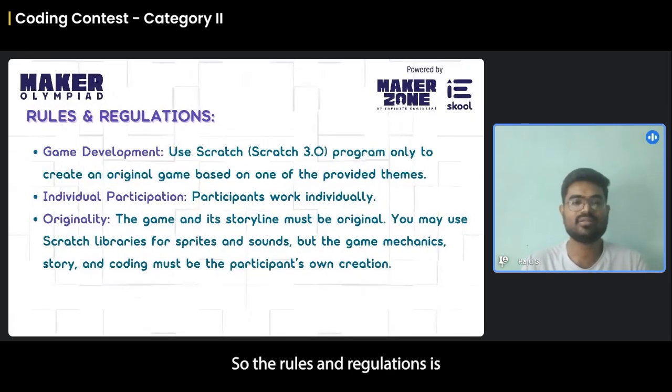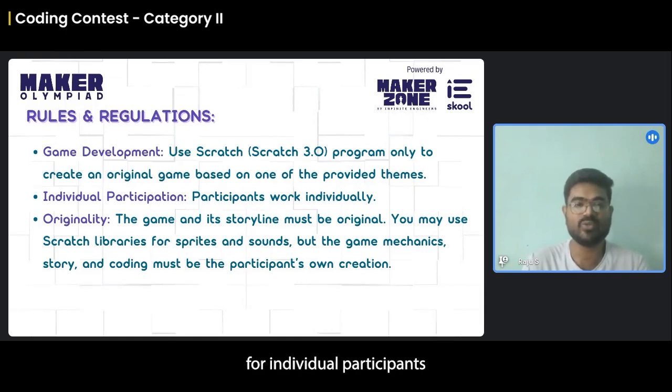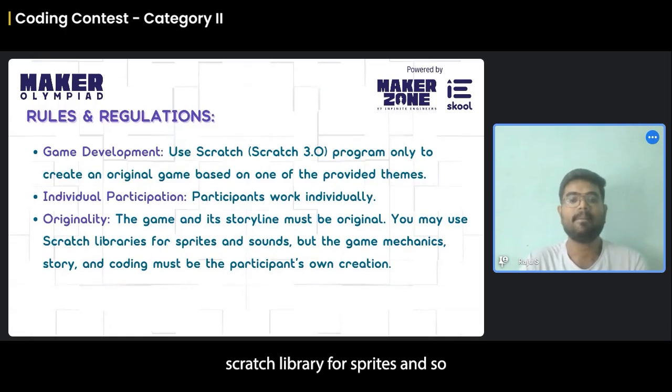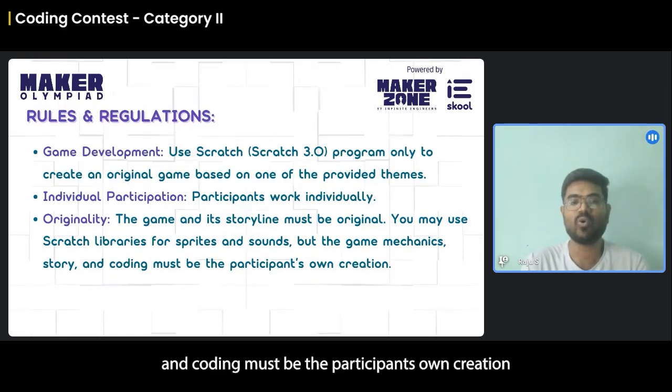So the rules and regulations for the game development: you have to use only the Scratch software. This competition is only for individual participants. The originality of the game and its storyline must be original. You may use the Scratch library for sprites and sound. The game mechanism, story, and coding must be the participants' own creation.